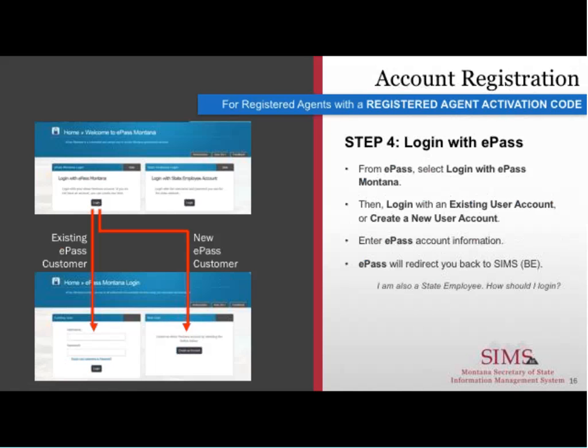Step 4. From the ePass website, if you already have an ePass account to access other Montana State online services, you can log in with that username and password. Otherwise, simply create a new ePass account. After you log into ePass or create a new ePass account, you will be redirected back to SIMS BE.